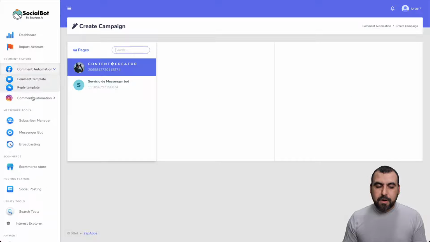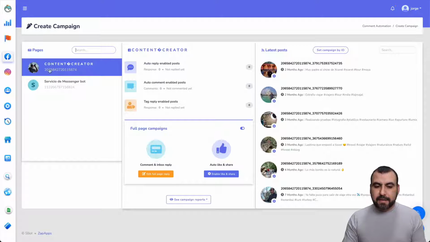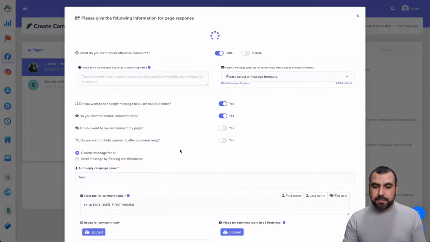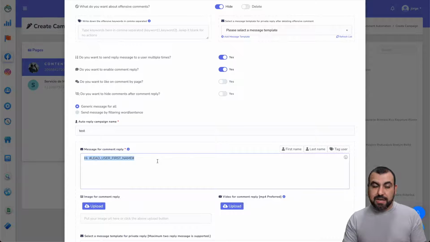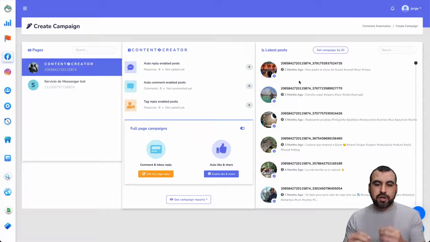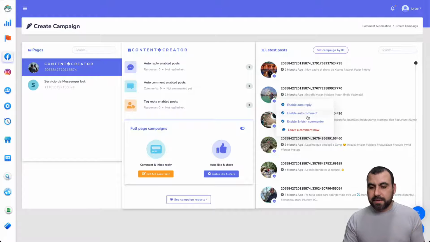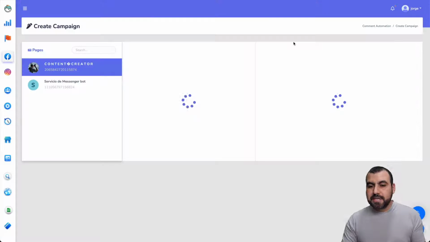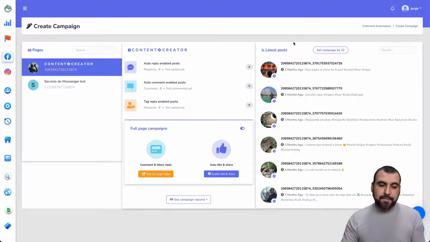Automation campaign. Right here is, for example, I have 2 pages connected, and this is one of them. And I have the automation campaigns right here, for example, auto reply enabled on post, auto comment enabled on post, or tag reply post. Now I can edit the page reply right here. So for example, I've already created one and it says just hi, and that's all it's going to do. And I could edit that. And again, if I have, for example, a certain post that I want to auto reply something, I can hit the little gear button and I can enable it or disable it, or leave a comment right now with that one. I can also add the campaign ID right here. So for example, well, the post ID. So every time that I create a post and it's not there, I can add it that way.